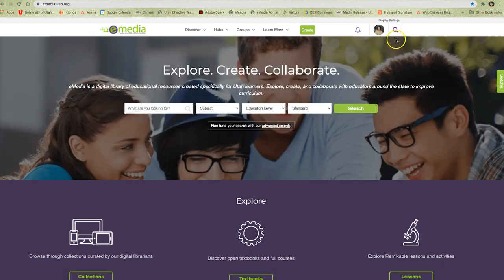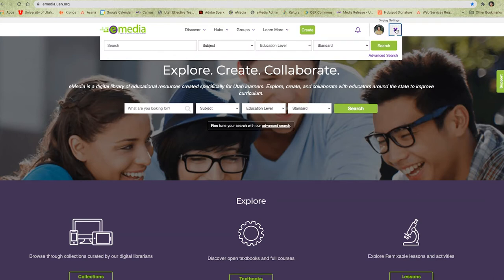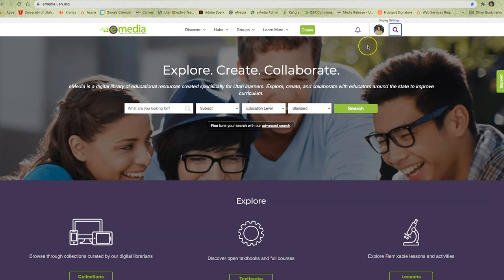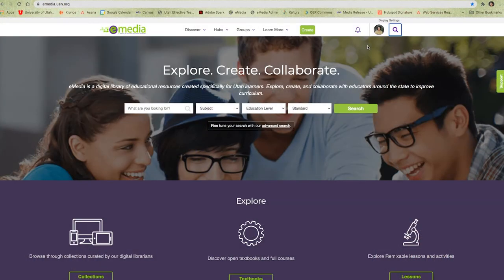Using the search tool on the eMedia site is the most basic way to find educational resources you are looking for, but sometimes you want to browse resources by topic or provider. This is when eMedia collections can help. eMedia collections contain resources curated by our UEN media specialists. Collections are organized by topic and resources are displayed as searchable lists.